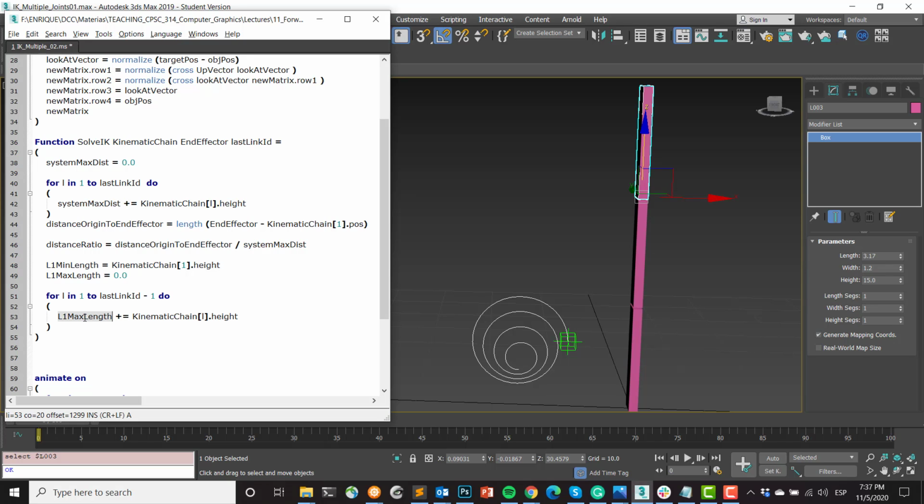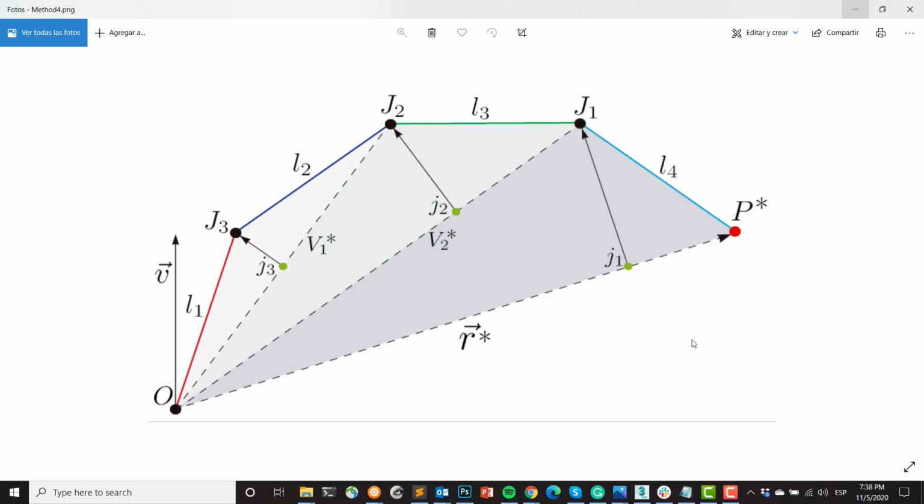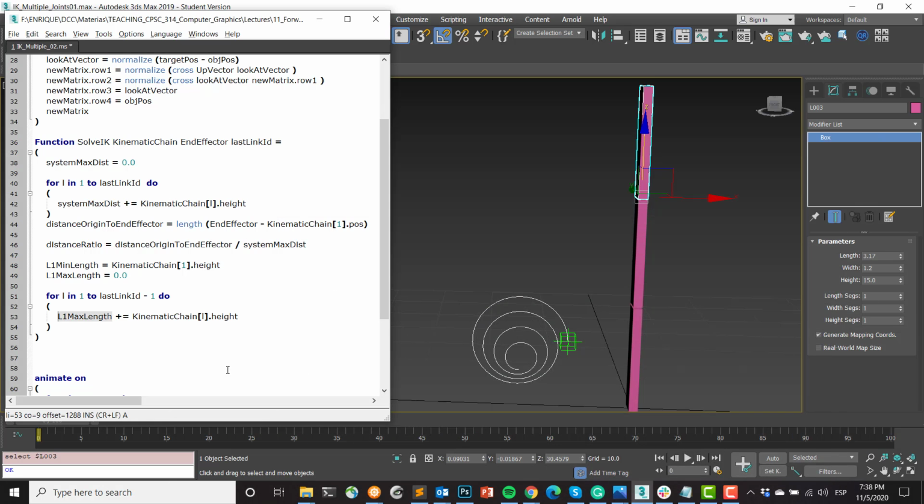Its maximum length needs to be the maximum of its own system, right? The system of this one is not the entire chain, but only L1, L2, and L3. So it will always be last link minus 1, right? You agree? We are obviously not taking into account the last link, but only the ones from the last link going back. Those will be the maximum length.